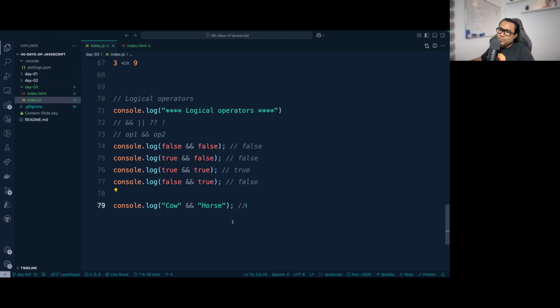Here, the output will depend on the formula that I was telling you. The first expression, can it be converted to a false? It cannot be converted to a false, right? If it cannot be converted to a false, then the second operand will be returned. So that means the output is horse.